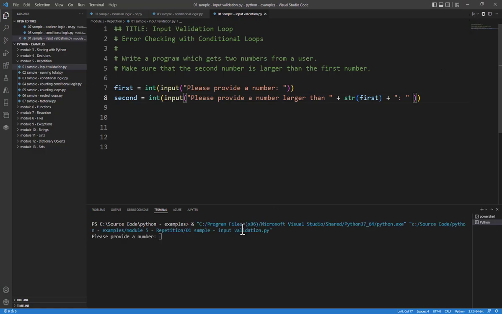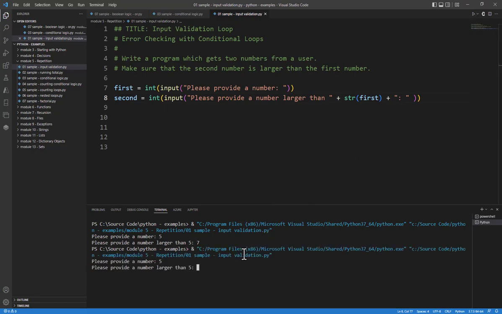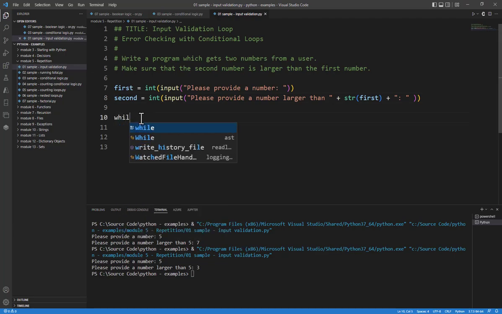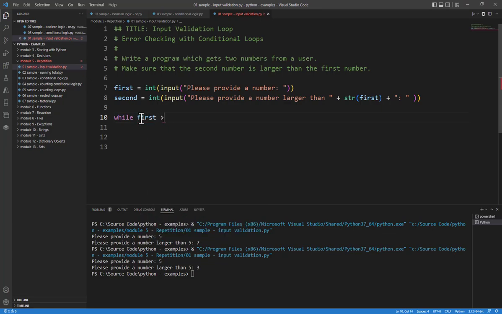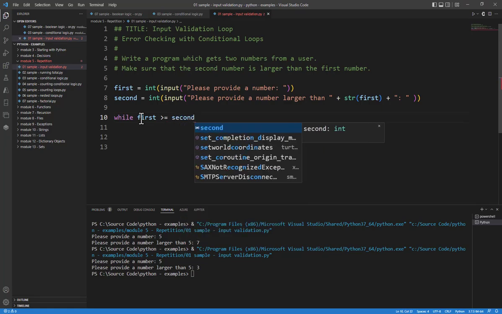If I test this, please provide a number. I say 5. Please provide a number larger than 5. I can say 7. That works. But if I go in and I say 5 and 3, it works, but my second number was smaller. So what we're going to do is a quick test to see is the second larger than first. And while the second is not larger than the first, we're going to ask for that number again. So the easy way is to say while first is greater than or equal to second.